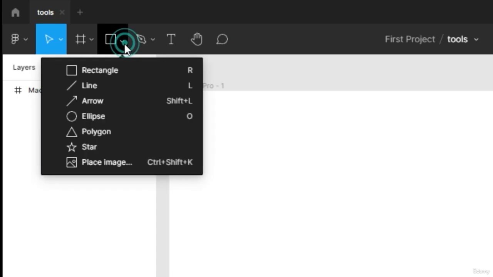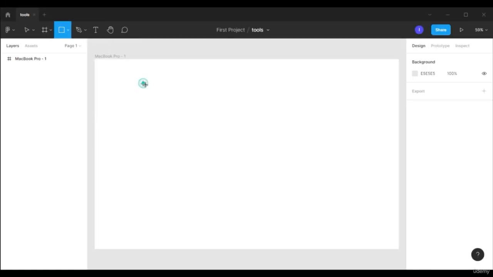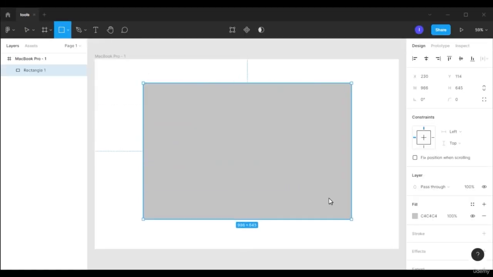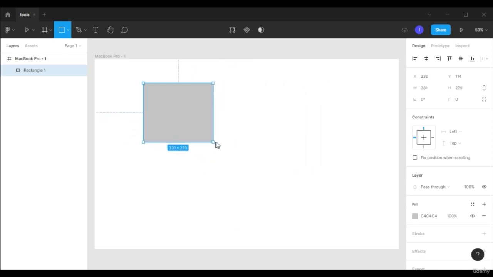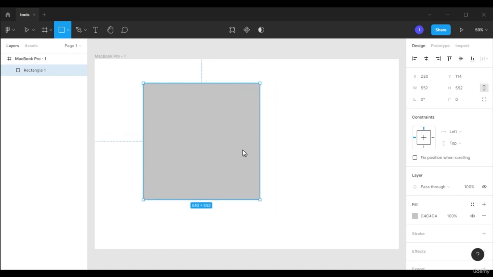Okay, in the next section we have shapes like rectangle, line, arrows, ellipse, polygon, star, and if you want to place image from your local media, you can also do that. And let's choose the rectangle. You can just drag it on the frame and you can see the rectangle is created. But if you want to draw a perfect square, then you have to hold shift on the keyboard like this. Then you can see the square is drawn on the frame like this.